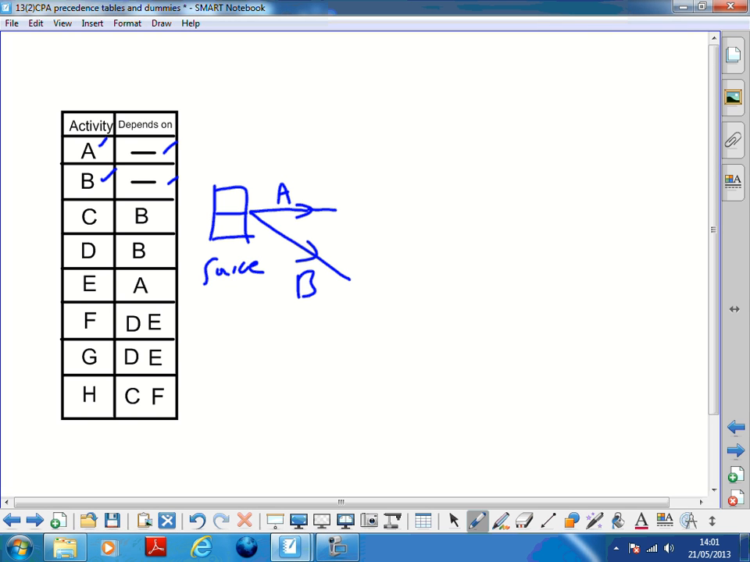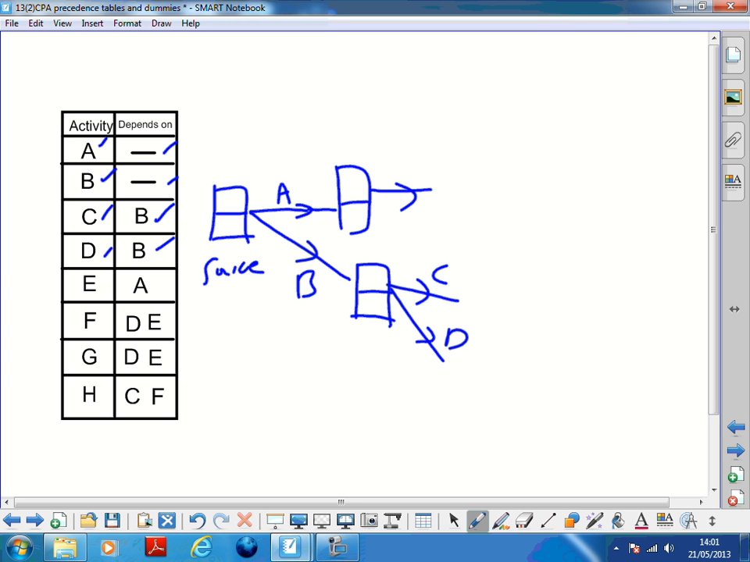And now I've got C, but that depends on B's finish. So I've got a whistle on B finishing, and then a strand, that's C, is now active. D also cares that B is finished, so D's got another strand. And E depends on A finishing, so I'm going to whistle here, and E is somewhere in space.